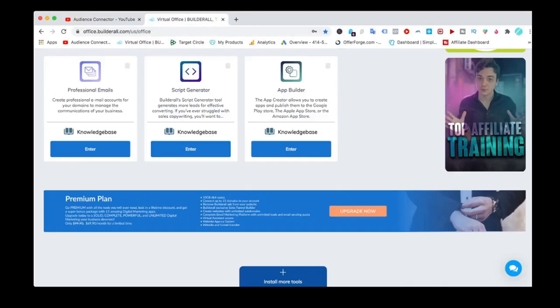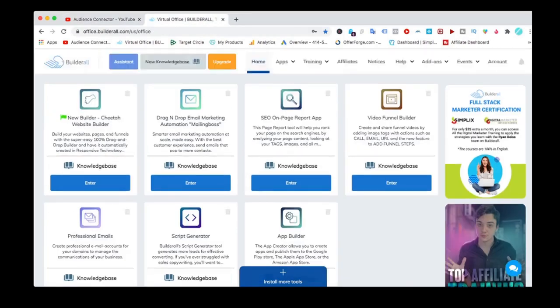Today we're gonna be talking about Builderall. If you follow me, you've seen me sharing this a lot of times. I've been sharing this for months now, because there's so much value from this digital marketing platform. Big companies are using this software. Individuals are using this software. Small companies are using this software. This is a digital marketing software for everyone.